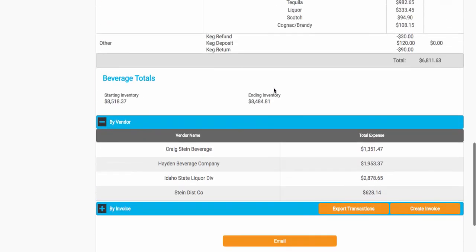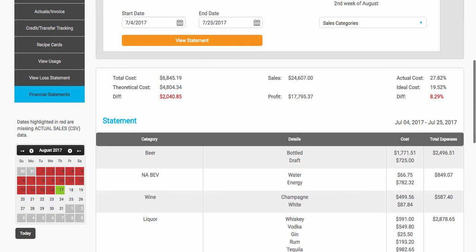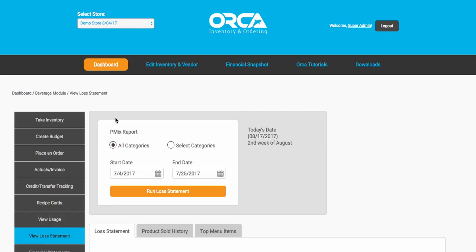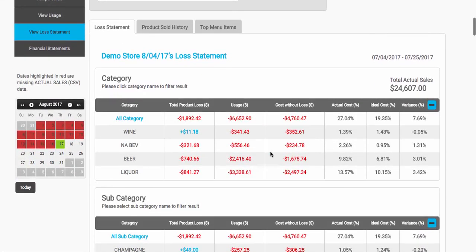Now, let's get back to controlling our business. So we see the difference is 8.29, but how do we improve on it? Well, we're going to go and click Loss Statement. And this brings up those same two dates. We're going to click Run Loss Statement. And I'm going to scroll down and I'm going to see exactly what's costing me the most. So in liquor, we have $841 walking out the door. That's a lot of money, so I'm going to click Liquor.